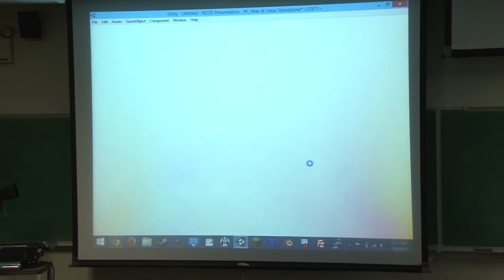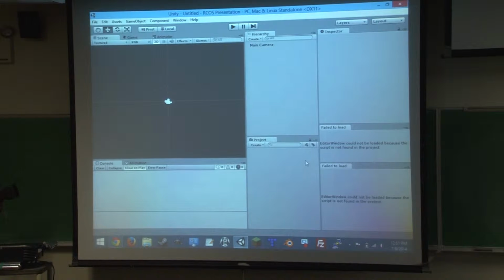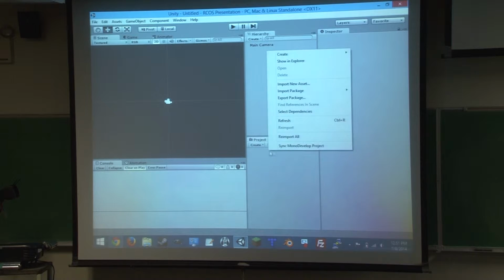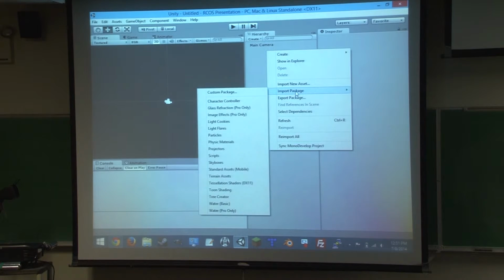Unity has a lot of really helpful stuff with it, but again, we're missing a lot of the functionality that makes 2D so great. So we start with a blank project like this, and there's not a lot that we can do. So first thing we're going to do is import our package.